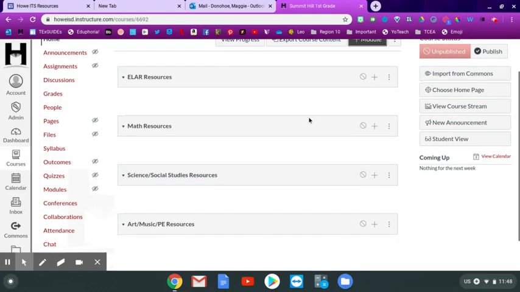So I want you to think of these modules as a type of file folder to hold all of the resources and YouTube videos that you're going to create and anything online that you want your students to have access to. That is going to go in these particular modules.